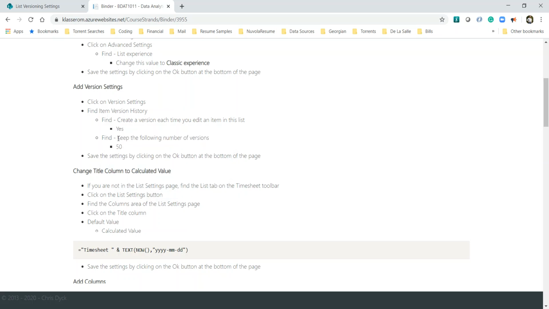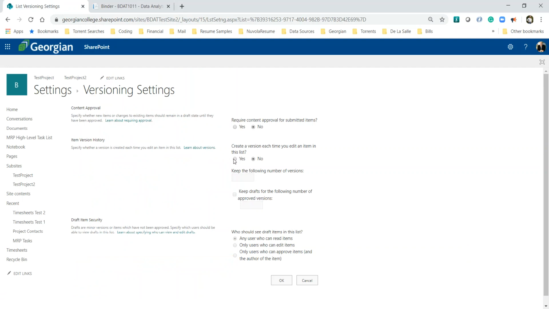Okay, find the keep the following number of versions is going to be up to 50. Now you can have less, you can have more. It doesn't make any difference, but as long as you've got a significant enough number that you can keep track of these versions. Believe it or not, some people can modify these entries quite often, mostly by error. But it's good to keep track of the version history so that you can go back and see what has changed in each one of those versions.